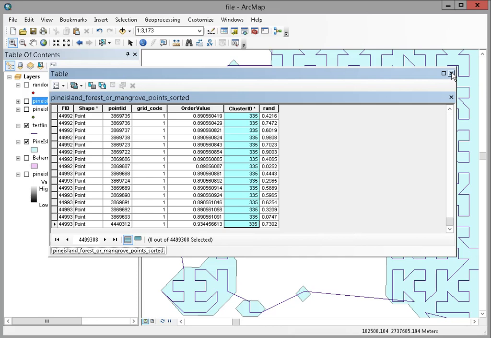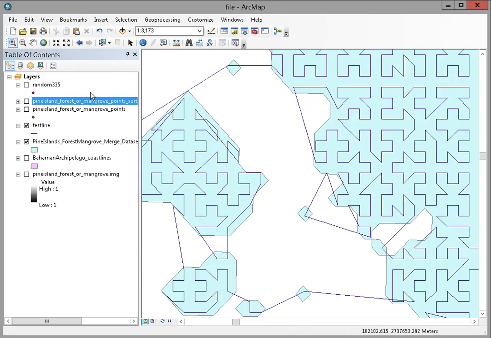So anyway, after I've run that, the next step, if you want to, is to try to visualize what these clusters look like. What I did earlier on this file is I classified the symbology using a quantity color ramp. So basically there's a different color, a graduated color, for each of the 335 cluster IDs.